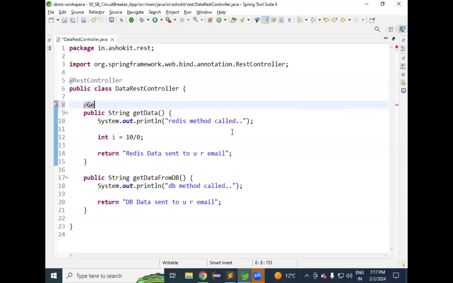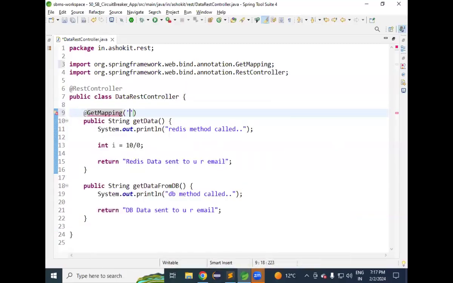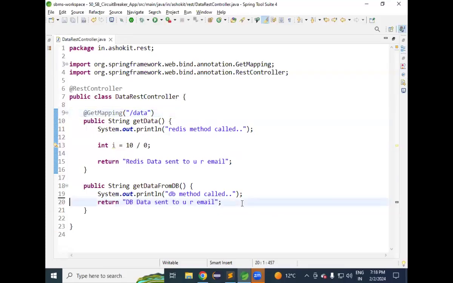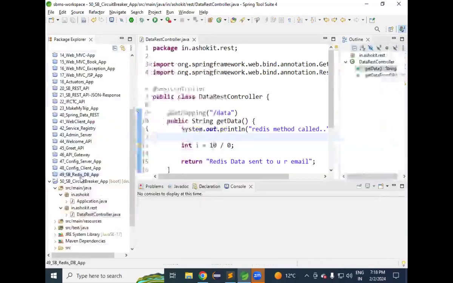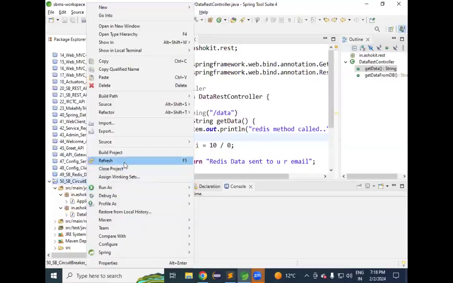Now let's go for @GetMapping with the slash data. Okay. So currently, is there any circuit breaker implemented here? Circuit breaker is not implemented here. Okay. Now let's execute this one and see the behavior.